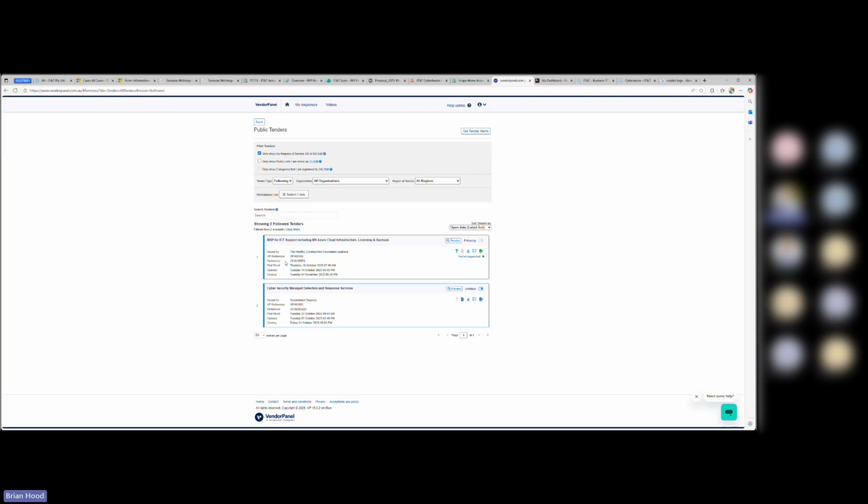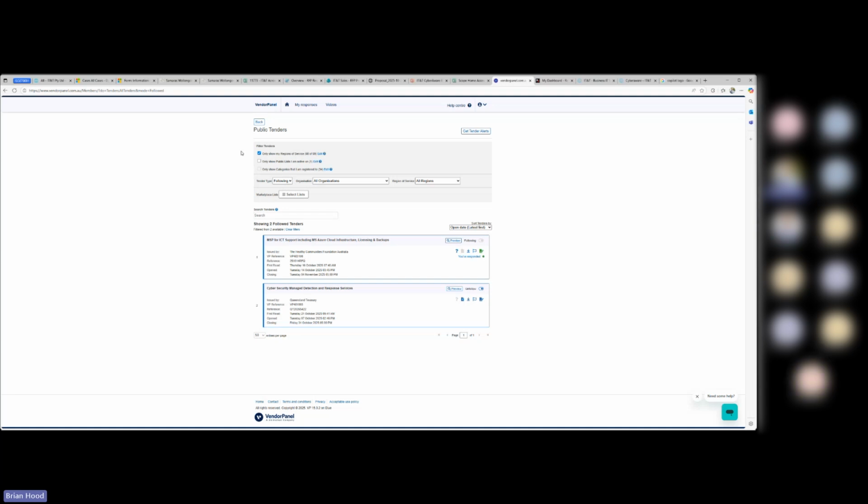And what IT&T subscribed to is this publicly available service called Vendor Panel, which is for organizations to publish tenders. So many organizations do something similar. You might be subscribed to various other tender notifications. So I've just shown on the screen here 2 tenders that IT&T might be interested in responding to.